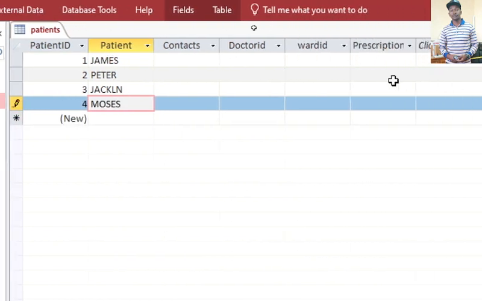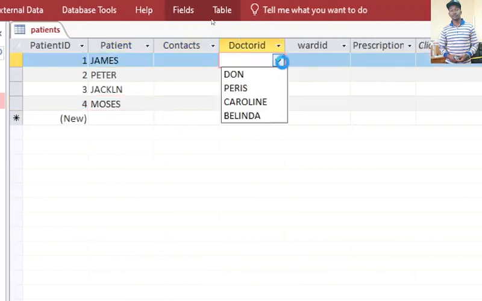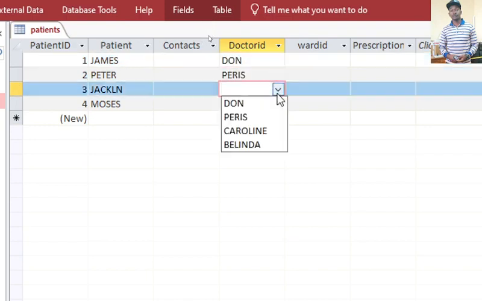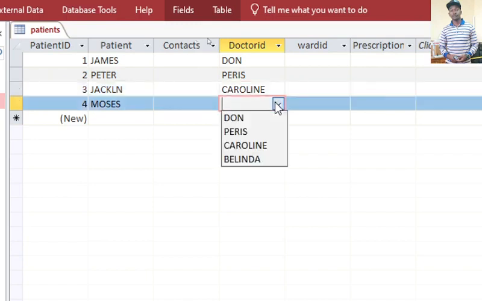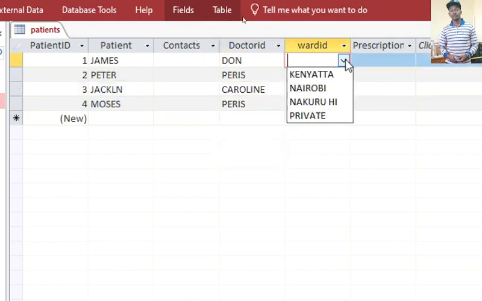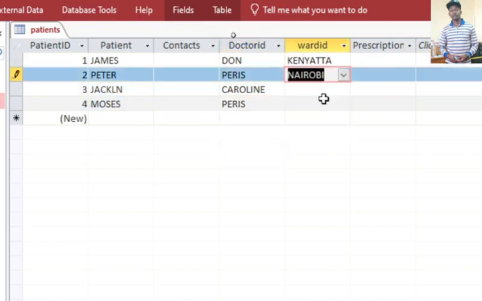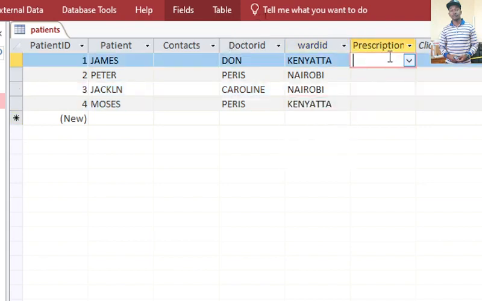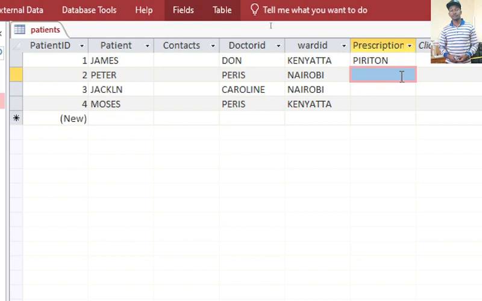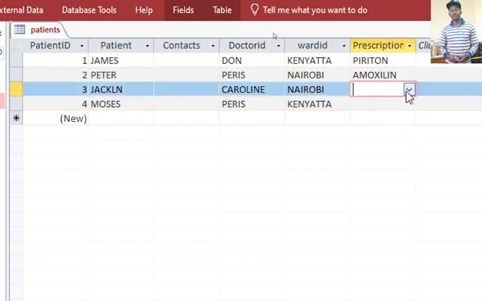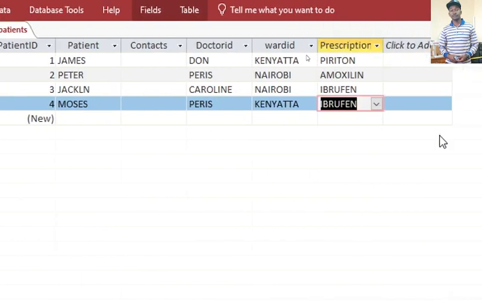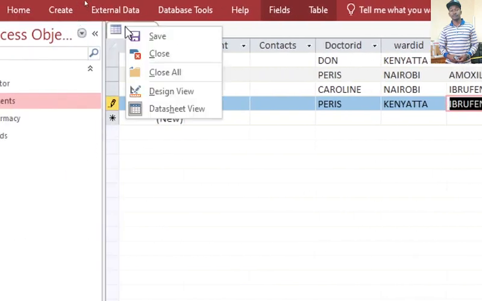Therefore, if I go to this point here, I can choose the doctor who will treat or who has treated that patient. You can also choose the wards, just like I'm doing from that. You can also choose prescriptions, you see, from this one. Therefore, you notice that I have created relationships using lookup wizard without really dragging them.